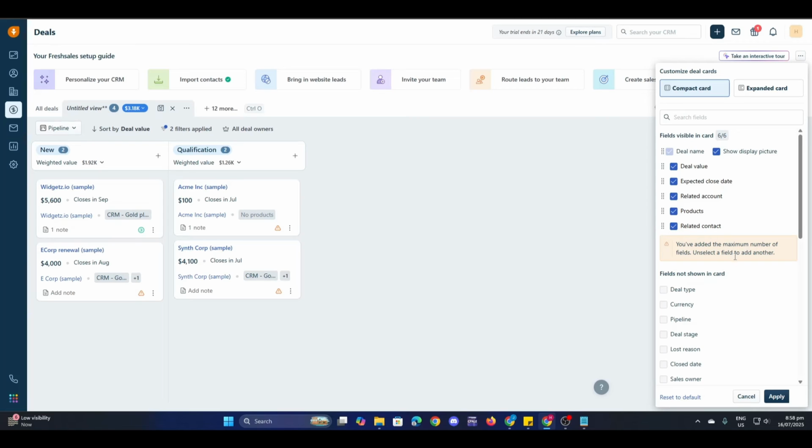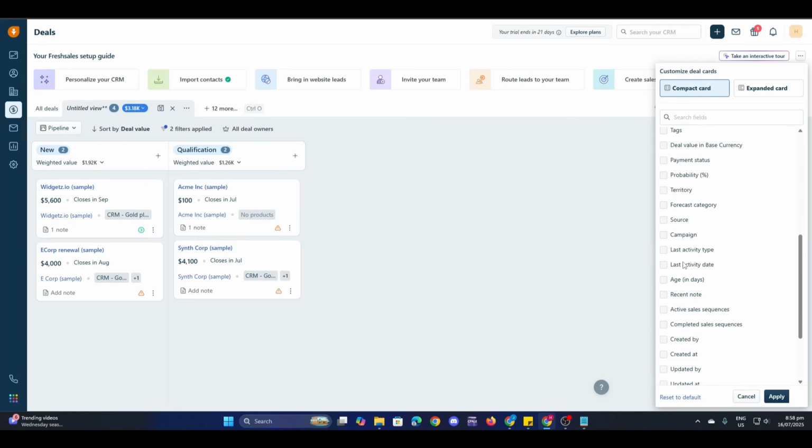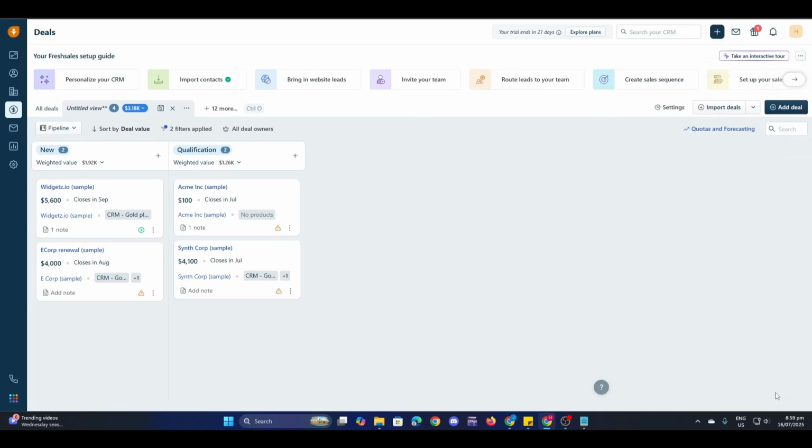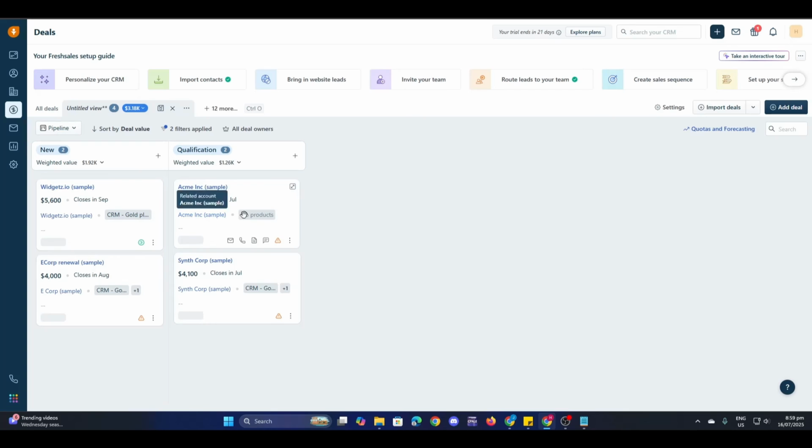Oh wait, since I've reached the maximum number of fields, I can't add other fields here. So I'm just going to select deal type here and then click on apply, and then it will show up here as you can see.